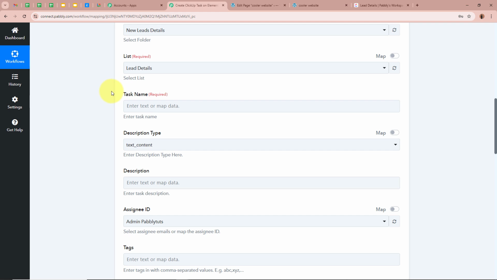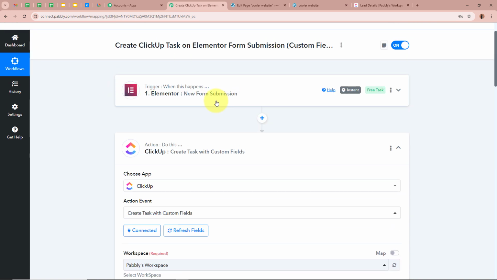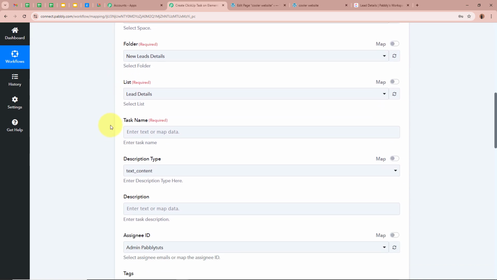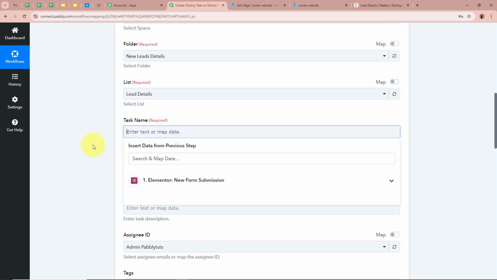So what we are going to do is, for the task name, I want the task name to always start with the name of the customer who has done the form submission. So for that, we are going to map the data. Mapping means inserting data from the previous step. So we're going to insert the data from the previous step of this workflow. And how mapping works is that as soon as I click on this field, it says Elementor new form submission. This was the previous step.